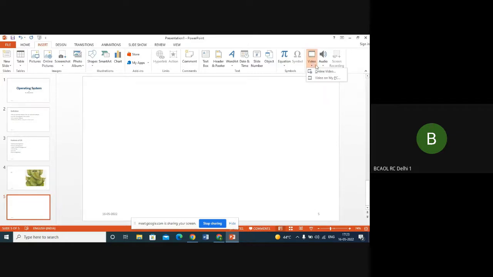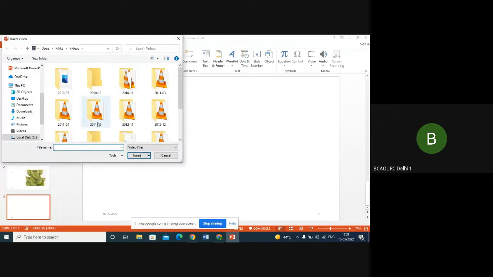You will click on video, or either you can add an online video like a YouTube video or something like that, or video on your PC. Whatever video you could have.